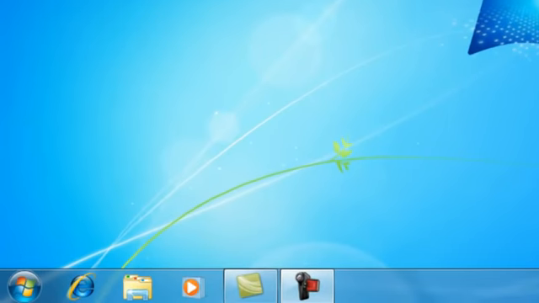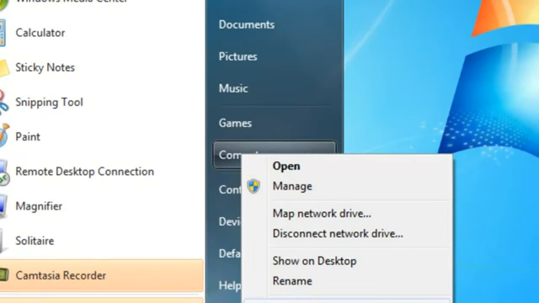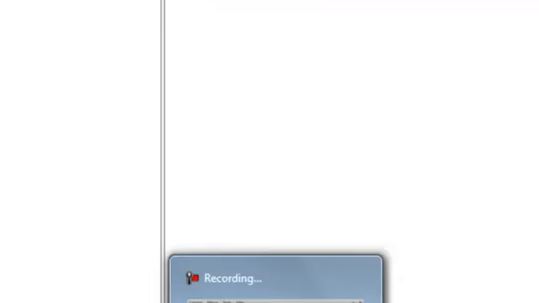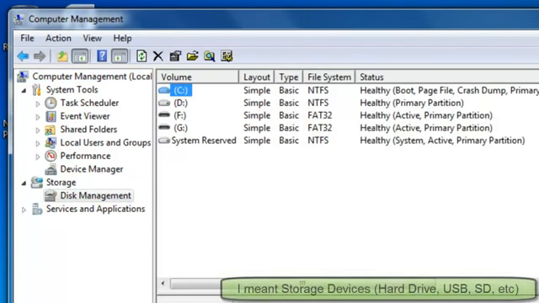So the first thing you want to do is go to Start, right click Computer, and go to Manage. Once the Computer Management window pops up, go to Disk Management. Right here you're going to see a list of all the hardware devices where you could store memory. For example, I have a USB and an SD card installed on the computer right now. And this is the main hard drive.